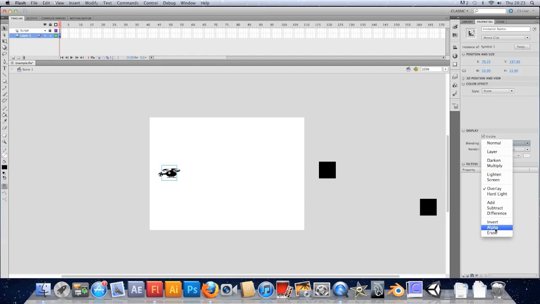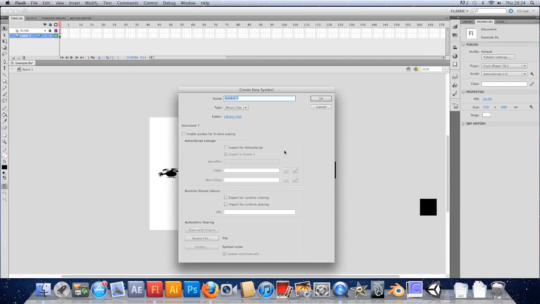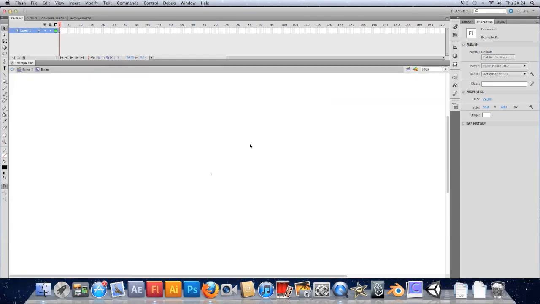What people don't use are alpha and erase, and it's because they just don't work by default. So I have to look at how we can do that. And we'll make an explosion using an erase blend mode. So we're going to need a new symbol for this. So let's insert new symbol and just call it boom. I'm going to export it for ActionScript because I'm going to use its name later on. Press OK, and here we are in our new movie clip.